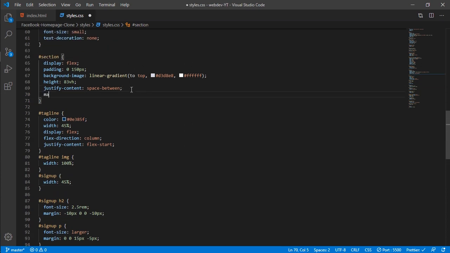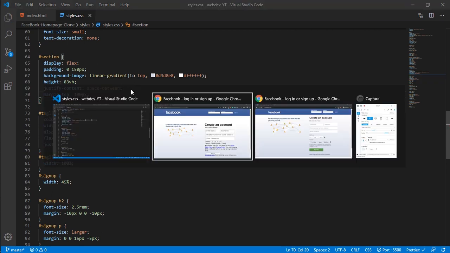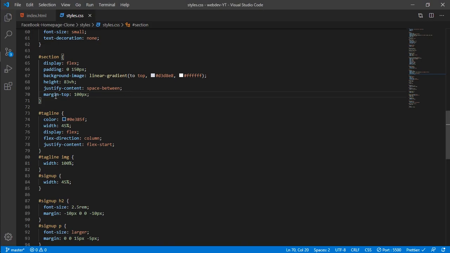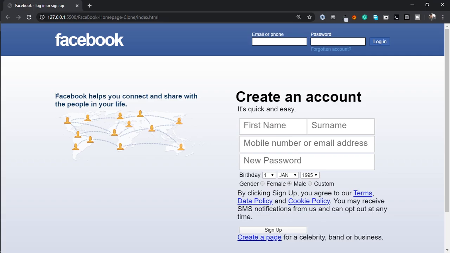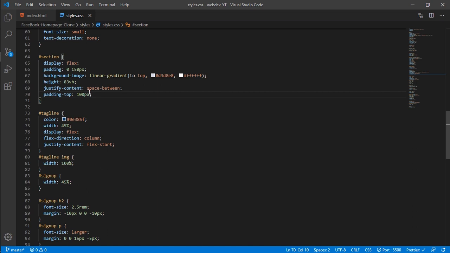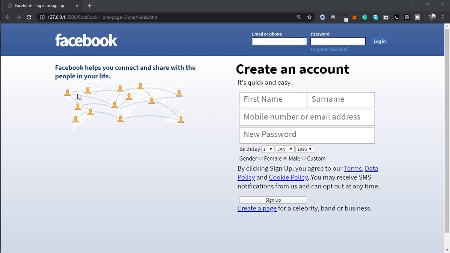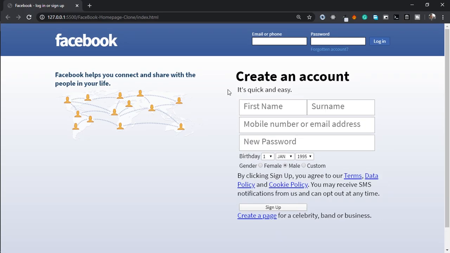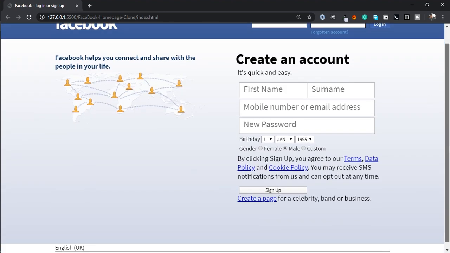Margin top, no, 100 pixels. Let's see. Oh, okay, let's give padding actually. Yeah, so it works fine. So let's just give 20 pixels, or let's give 40 pixels. Yeah, it's good.